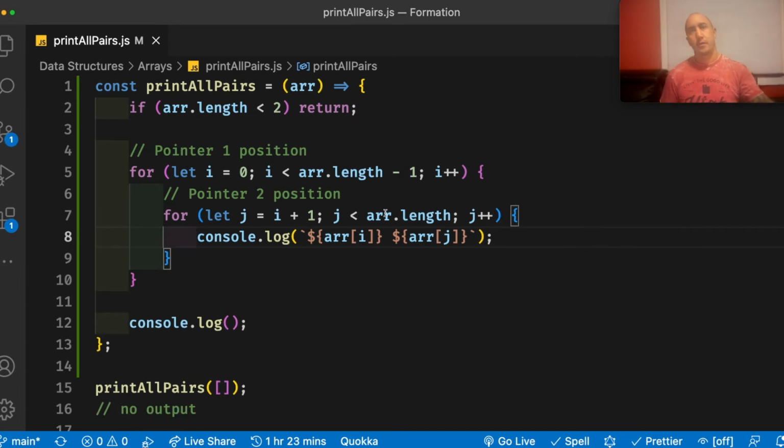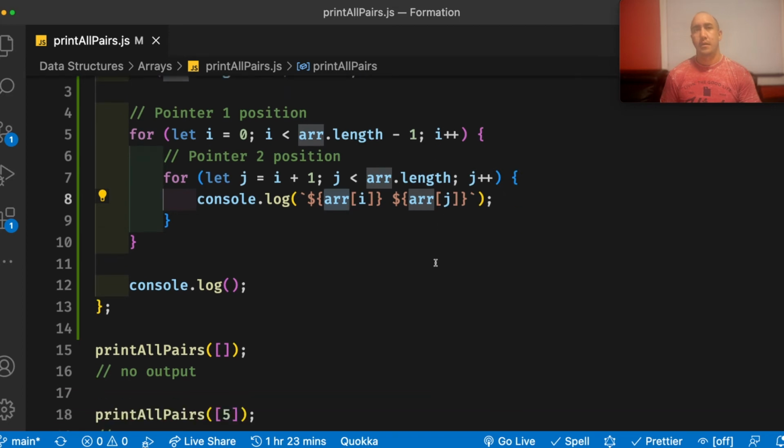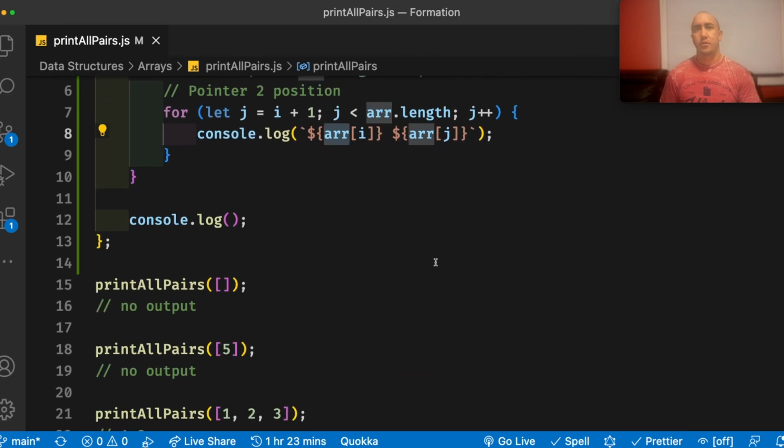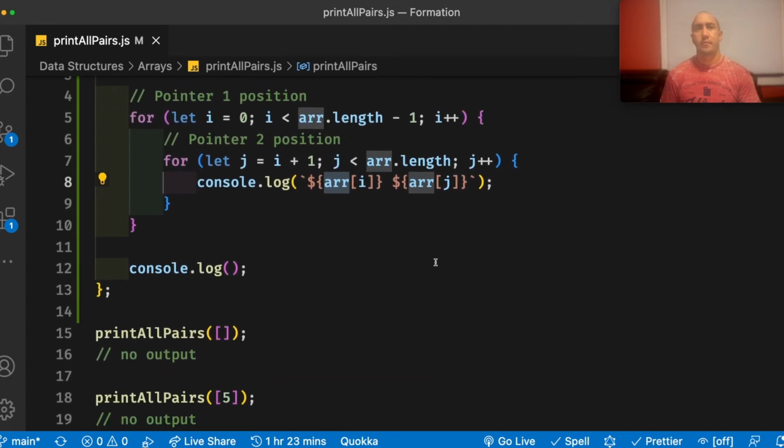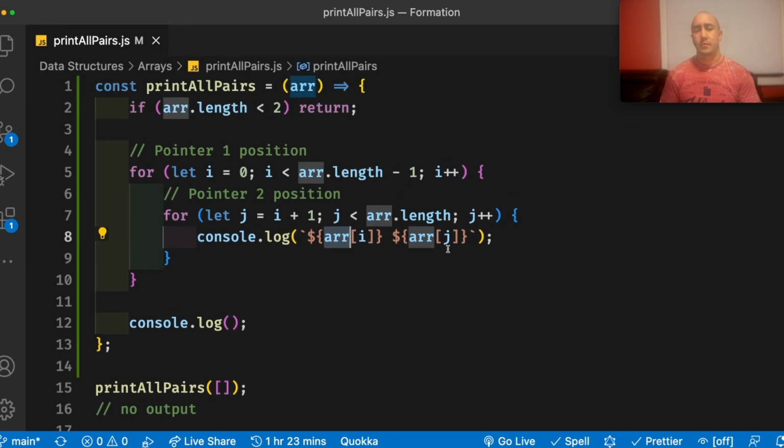Okay, so this will be printing out array at index i, which is the first pointer, followed by a space, and then array at index j, which is the second pointer, and then that should be it.